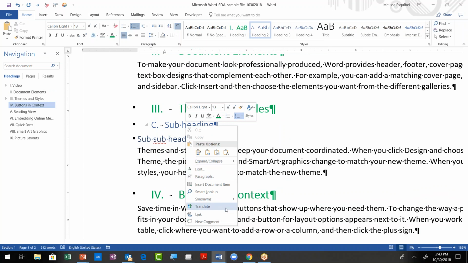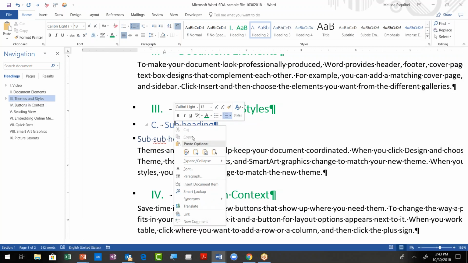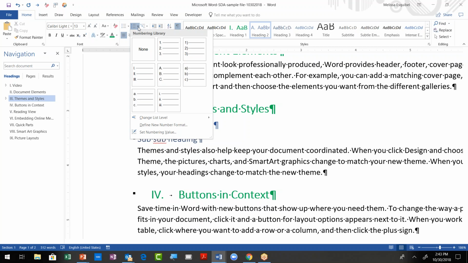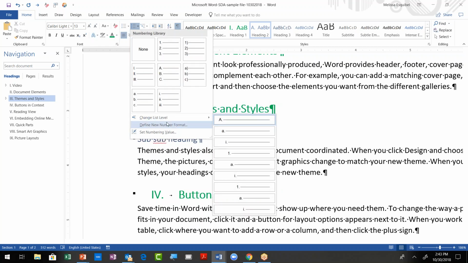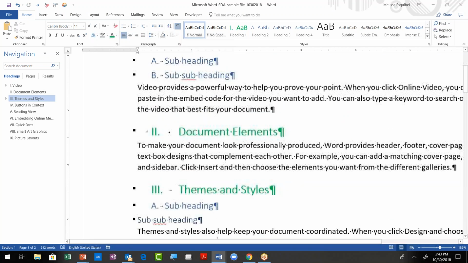I love it when Office 365 changes something. So from here, if I went to change the list, set the numbering value, it would have to be set to A for each one. I've got a better way to do this, by the way. And now it will begin again. So this is A and B, and this is A.